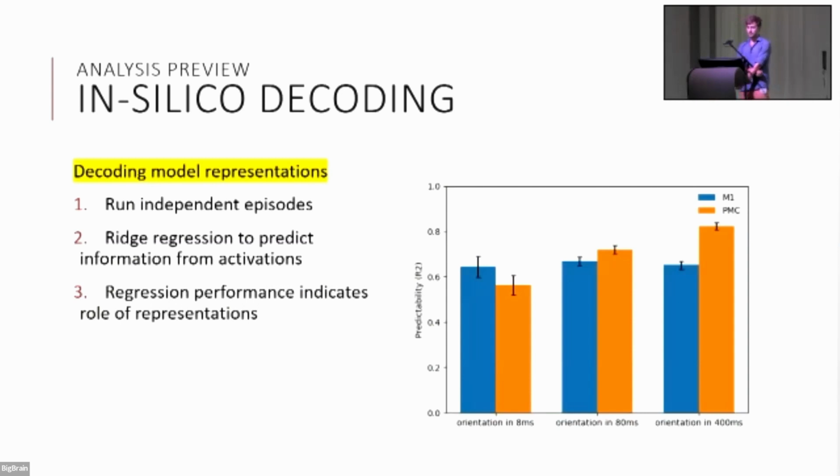We are now in the stage where we are doing analysis. And very shortly, I want to give you one example of this with in-silico decoding, where we've just shown that if you try to predict from the representations in M1 and PMC the orientation of the cube in 8 milliseconds, 80 milliseconds, and 400 milliseconds, respectively, you can really see how in PMC we have something like a plan building up, because the more in the future we want to predict, the better the performance gets.